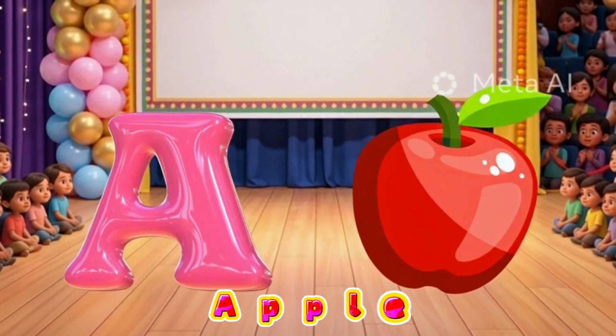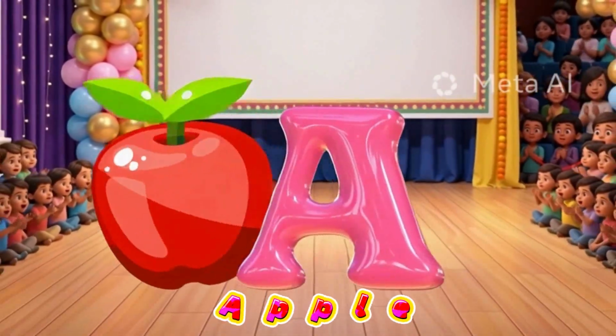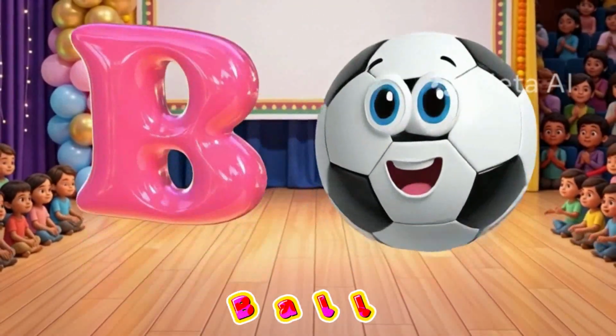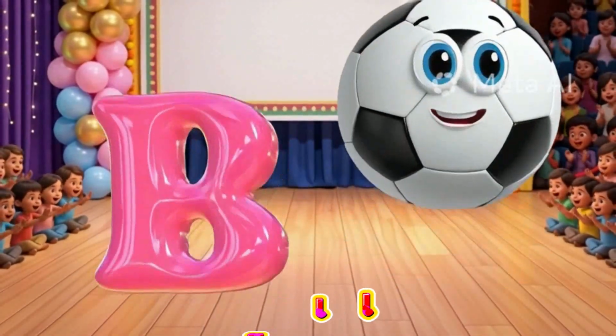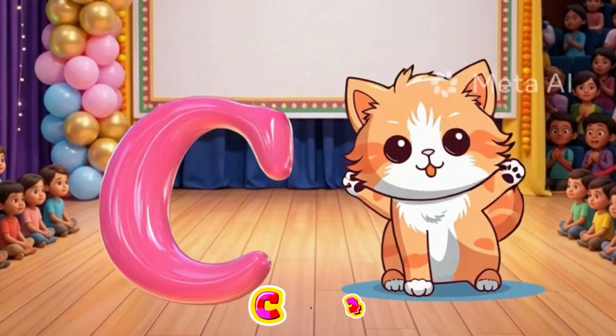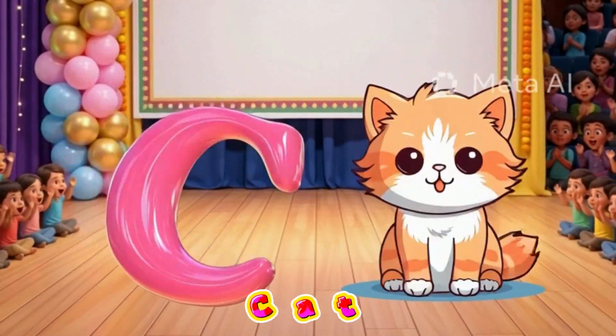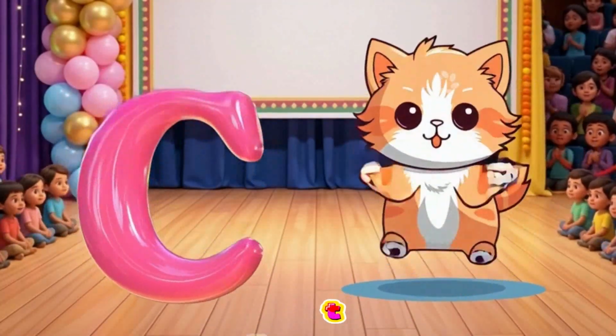A is for apple. B is for ball. C is for cat.